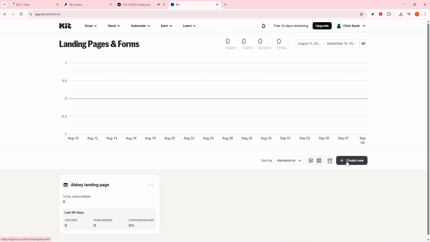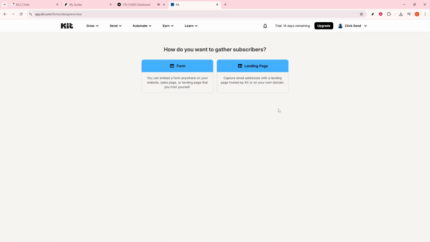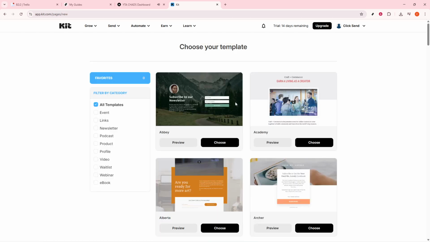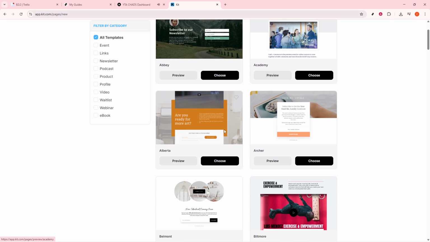Head over to the Send section, select Sequences, and then choose New Sequence. This is where you'll craft a series of nurturing emails for your subscribers. The first email should welcome them and deliver your lead magnet. Then, follow up with value-driven content.